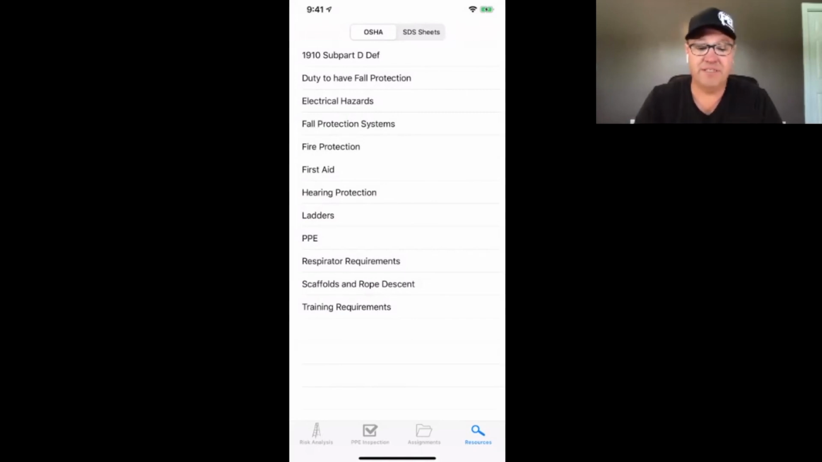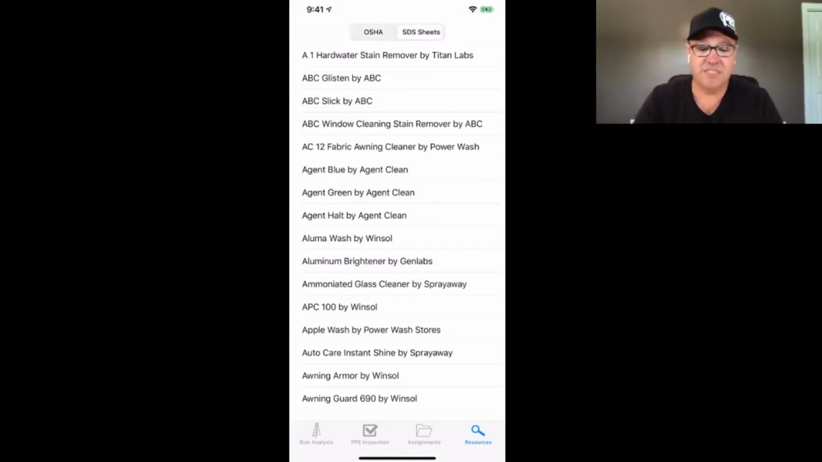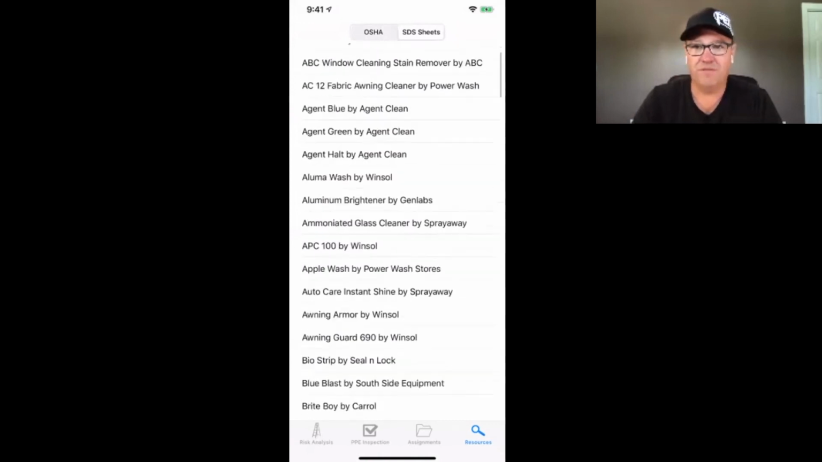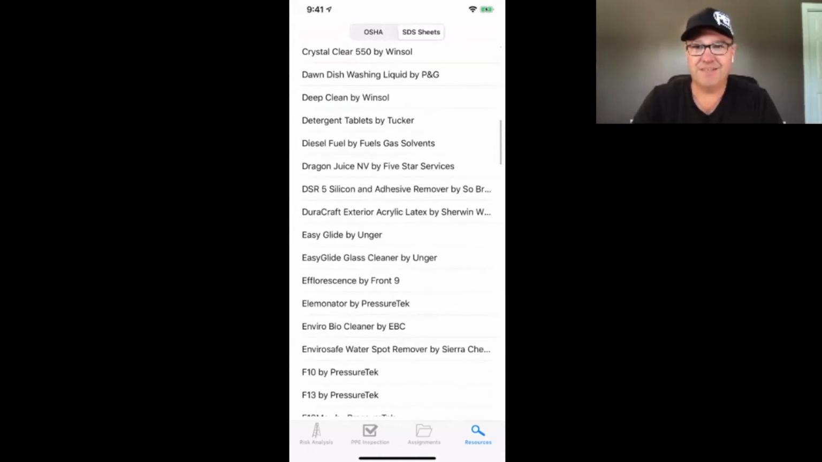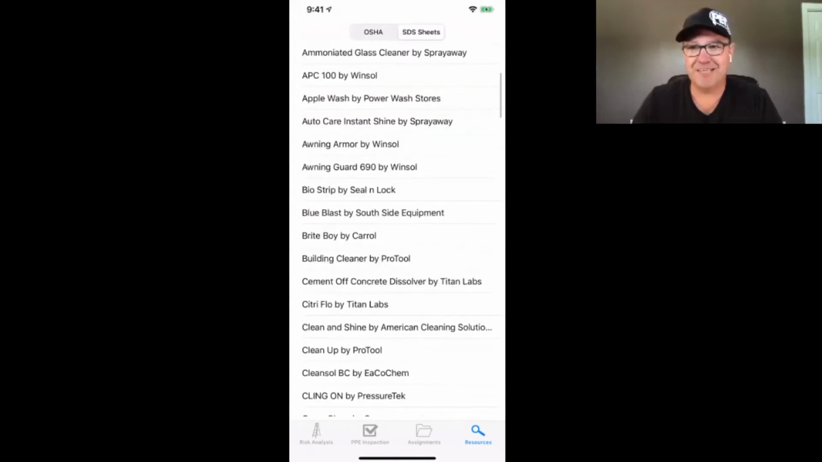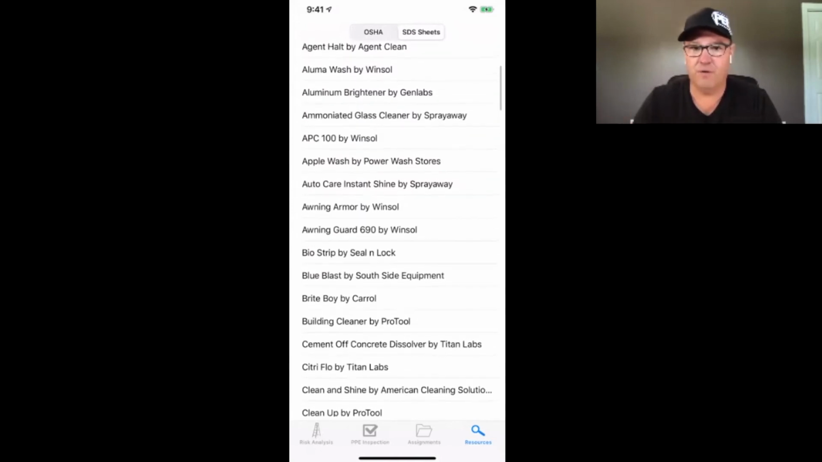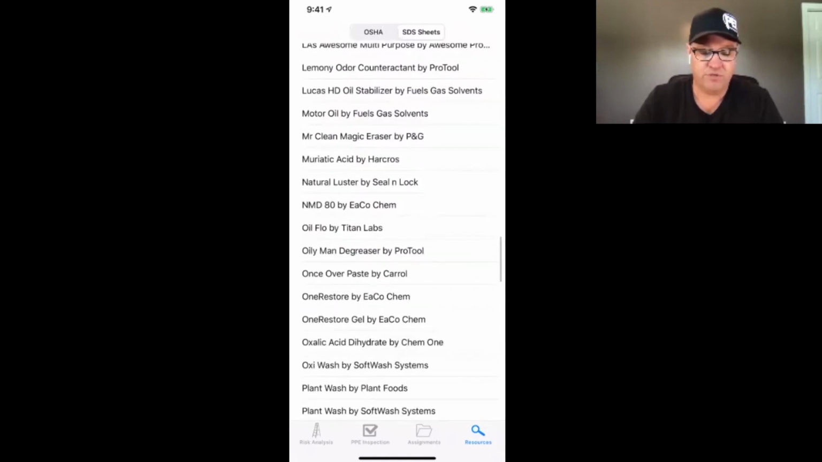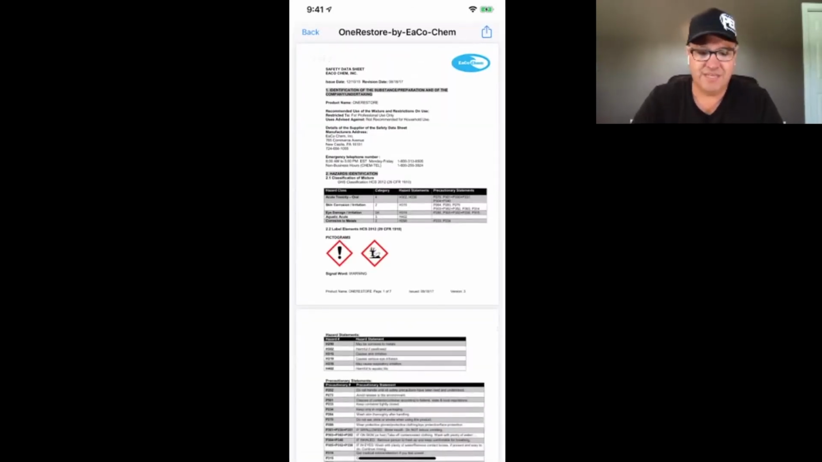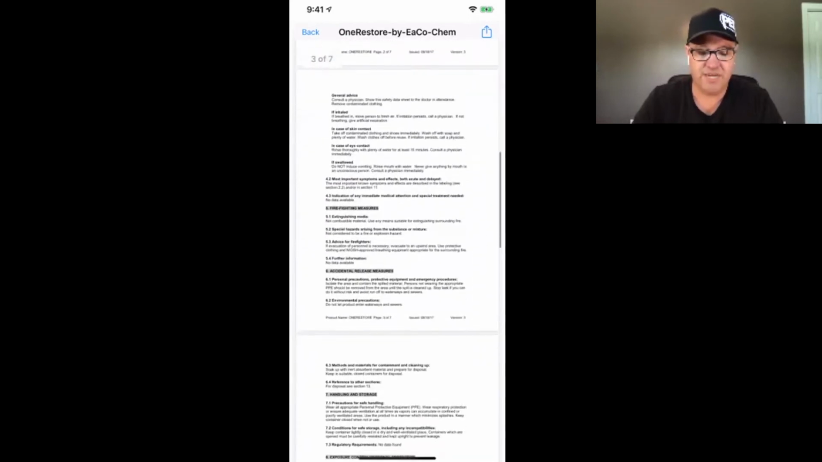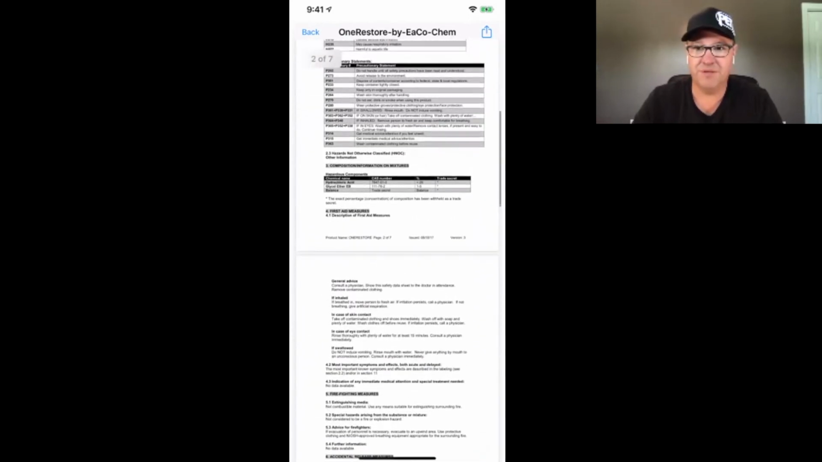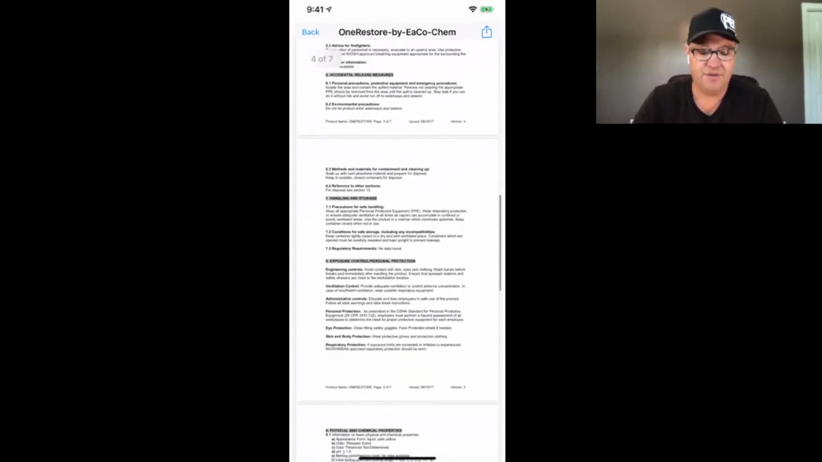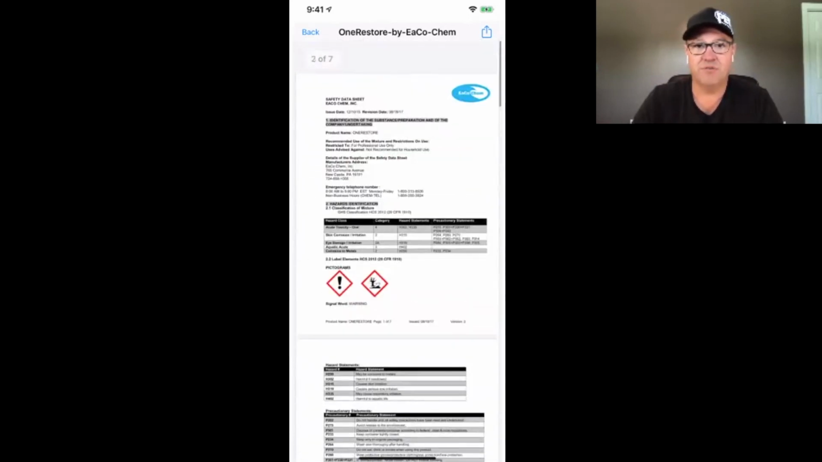The other thing that's there is, if you note at the top, it says SDS sheets, and if I touch that, that's where all of those industry SDSs are. No need for that big, bulky SDS book anymore. It's all right on the phone. And you'll note in that chemical safety video, I mentioned One Restore. So let's just find it. Let's go down to O here, and we're going to be able to find One Restore by EcoChem. There's the SDS sheet. We mentioned Section 4 and Section 8 would be very critical for them to be able to find and utilize, and they're both right there for them. So those SDS sheets are all there.